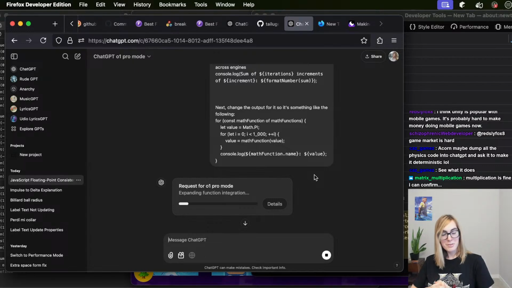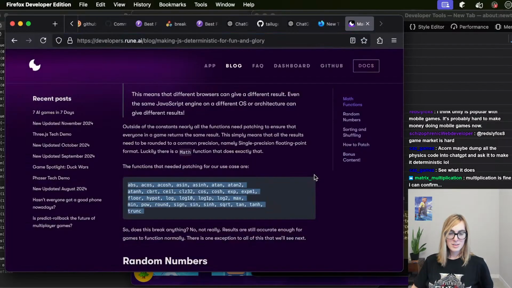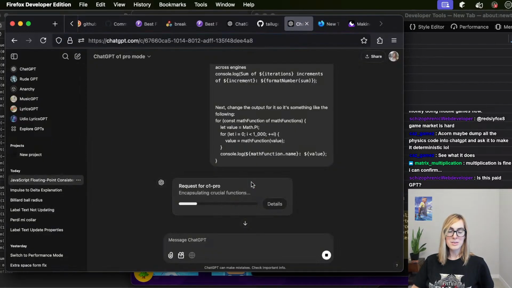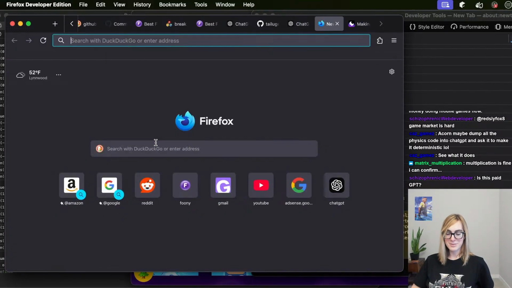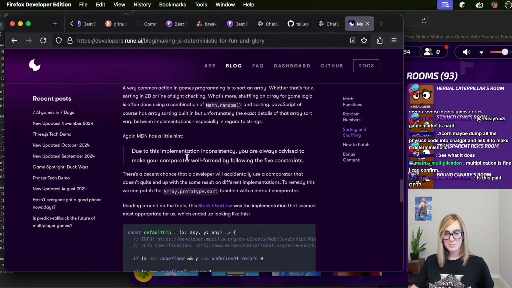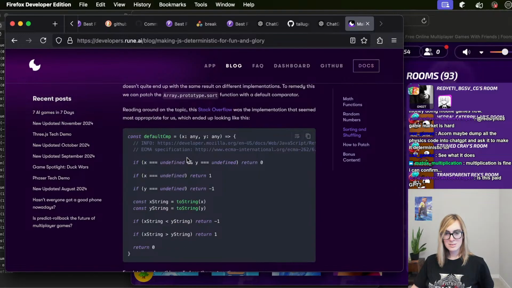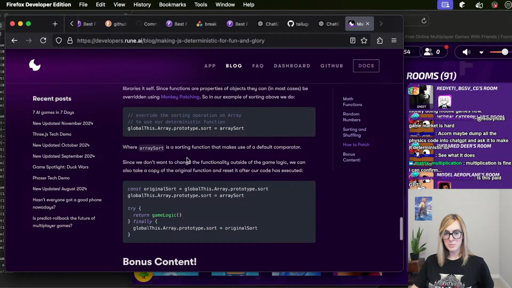Multiplication is fine, you can confirm. Thank you, matrix multiplication. You seem like the leading expert on multiplication, so I appreciate it. Random numbers we don't care about because we're going to be making sure that our random numbers aren't random. They're going to be seed random. Is this paid GPT? Yeah, this is the 200 a month GPT. This is the good stuff. Sorting and shuffling. The sorting is fine. Yeah, I don't think we need to worry about that.